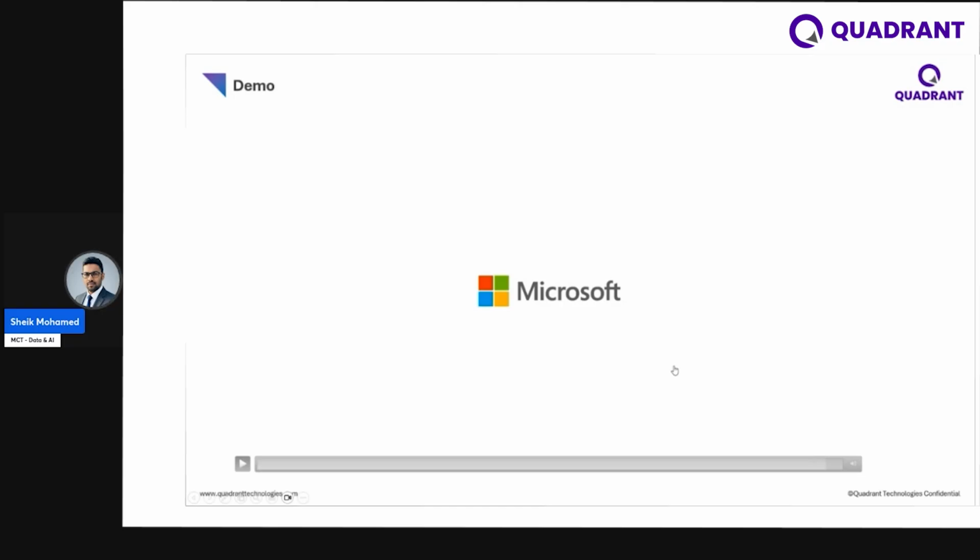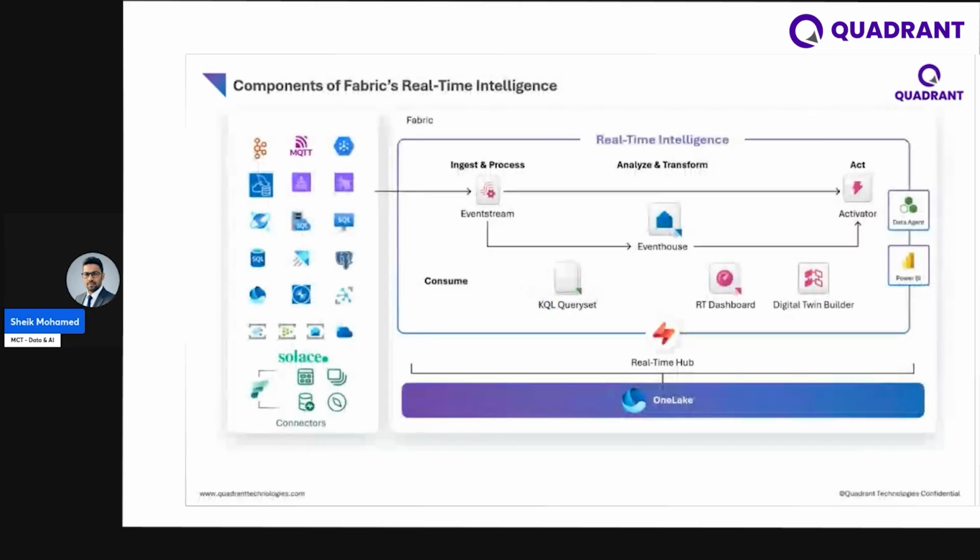Yeah, thank you, Vamshi. Next slide, please. Yeah, so let's take a quick look at the different components. It's quite simplified, as you can see here, compared to any of the other real-time intelligence architectures that you may have seen. So we have this event stream with a variety of connector support, as we have seen just now in the video. A lot of connector support for you to ingest the real-time streaming data via event stream.